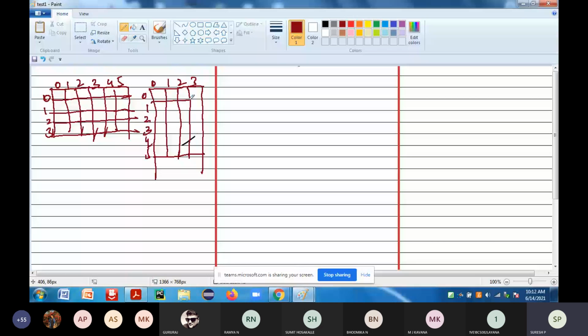So the resultant matrix will be what now here? The resultant matrix will be 4 cross 3. Okay, the resultant matrix will be 4 cross 3, which you are going to have. That is, the number of rows is 4. It's 4 cross 3 you're going to have. Okay.